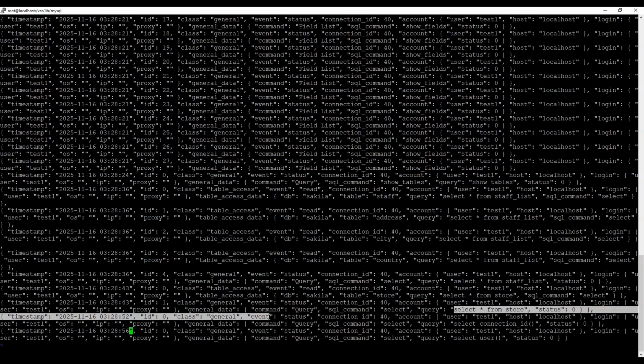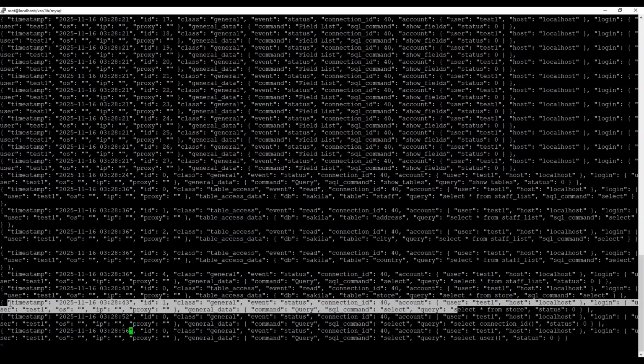And you can see the details of that event, a timestamp. It shows the timestamp and the class. The event is status, connection ID, account details, user is test1, host is localhost, and the login details it's showing, and general data. The command is the query, SQL command, select command, query, the actual query, select star from store, status 0.